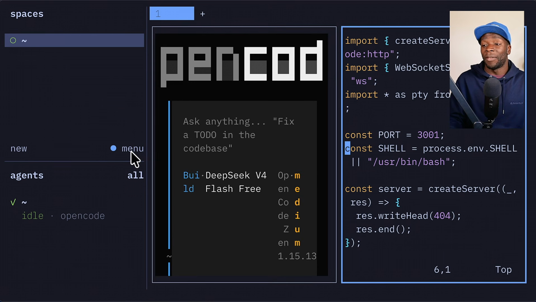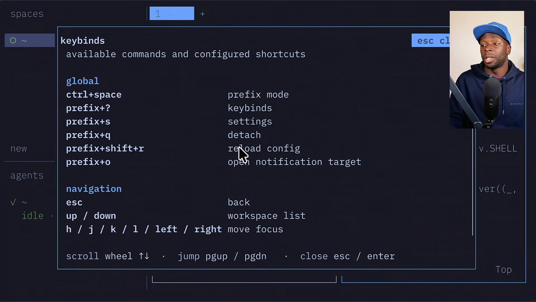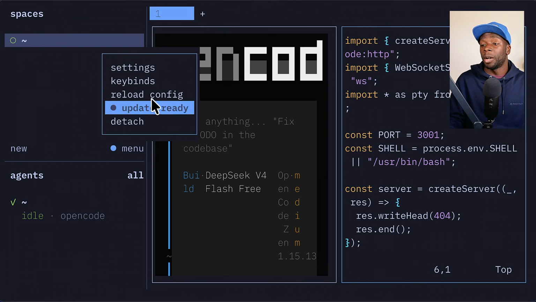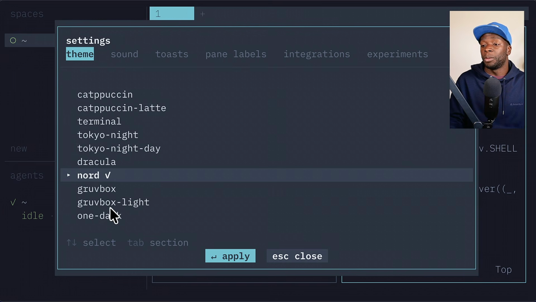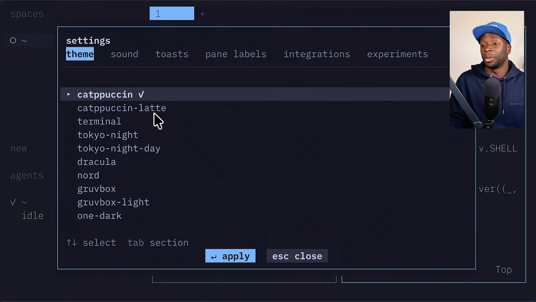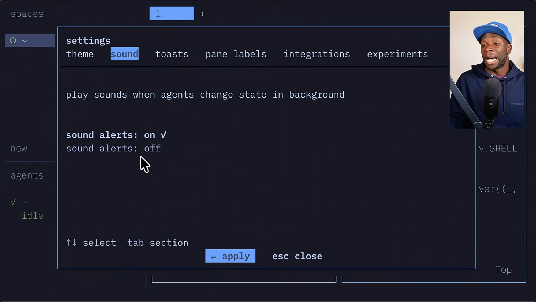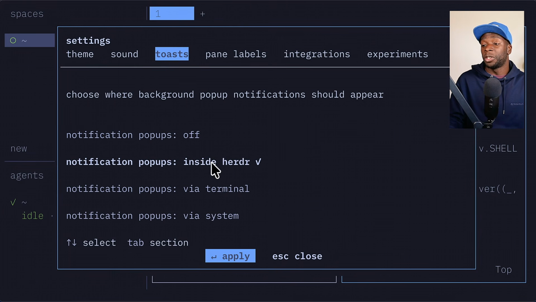Now, while we're here, let's have a look at what else we can do in the menu. So we can view keybinds, which I showed you earlier, but we can also change the theme. And Herdr gives you many themes to choose from, Nord to Gruvbox and even Catppuccin. And there's also an option to trigger sound alerts and a toast menu, which you can change between inside Herdr, via the terminal, or via the system.